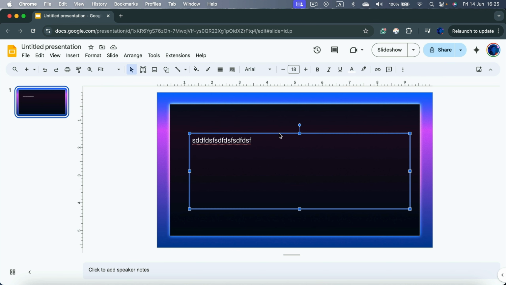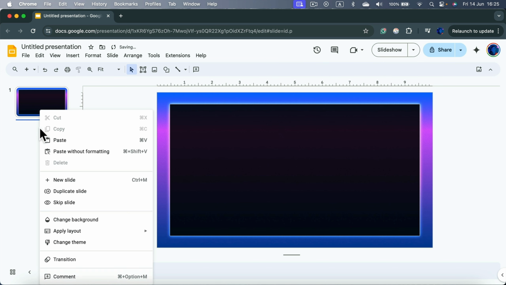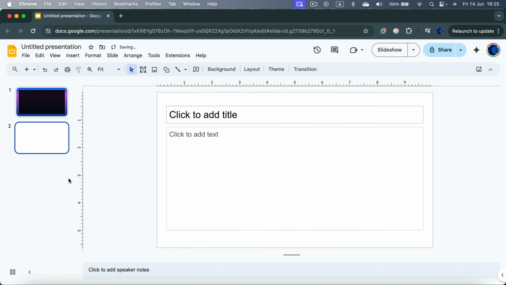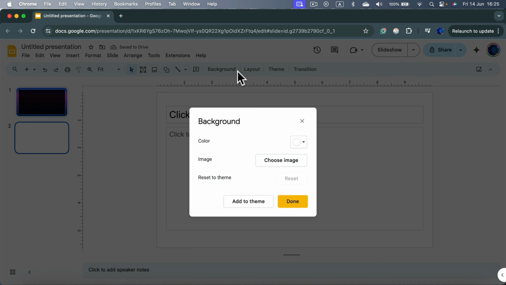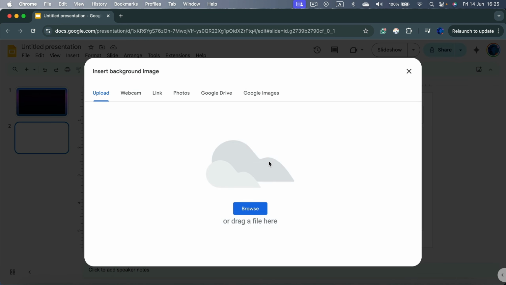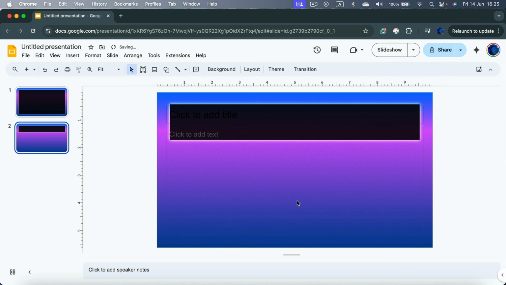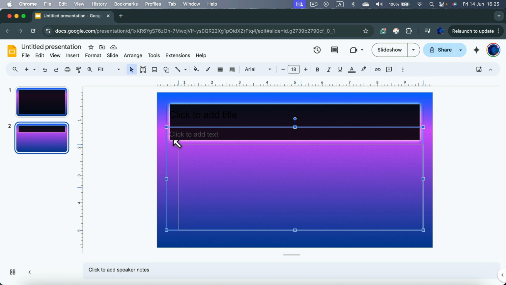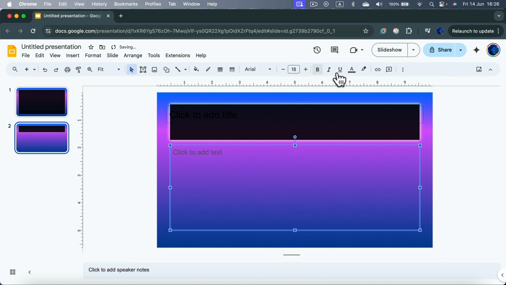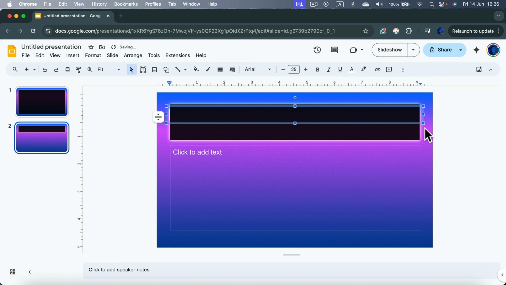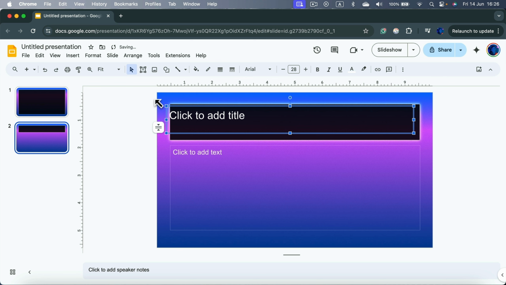Alright, I prepared 2 more variations of this backdrop, so let's add a new slide, right click, new slide. Again, backdrop, choose image. Done. As you can see, in this case, we already got some boxes from the theme, so we can just resize that, maybe change the color of the text in this box. Same for this box at the top, we can change the color of that, resize slightly.